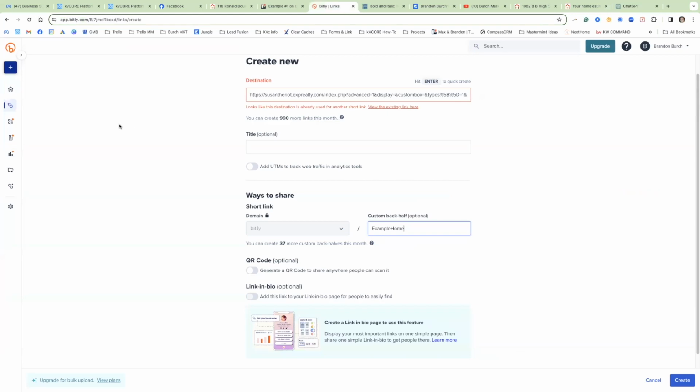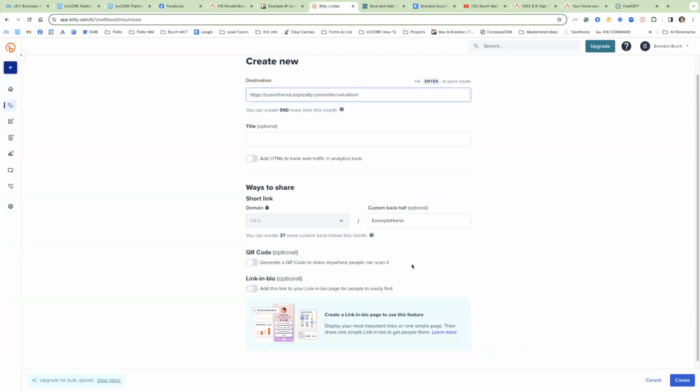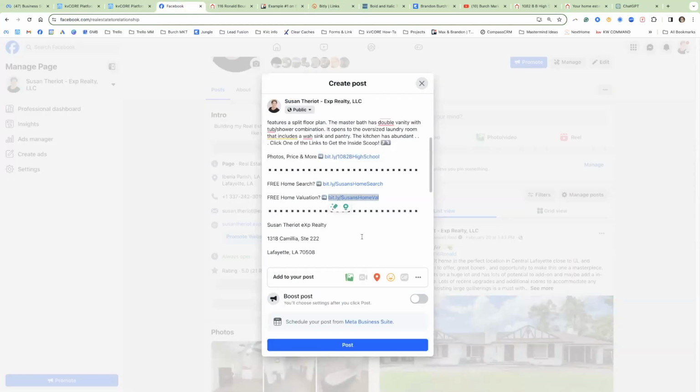So again, you would go in here, create a new one. I believe for Susan, what we do, Susan's home val. So just come up with something creative. Doesn't need to be long. You don't want to make these long. Copy, paste it, get rid of the HTTPS.